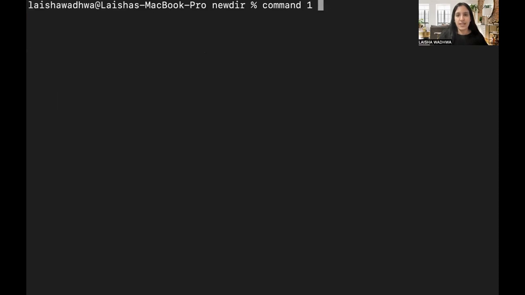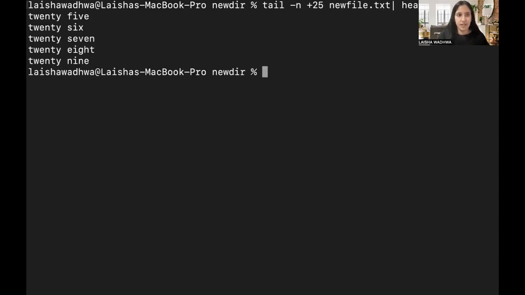So having said that, we're going to say tail. We're going to use an option called -n. We want to start from the 25th row of our file, and then we want to say just give me the next 5 rows after that. So this is exactly what we needed. And now you can tweak these ranges as per your choice to view the number of rows of your choice.